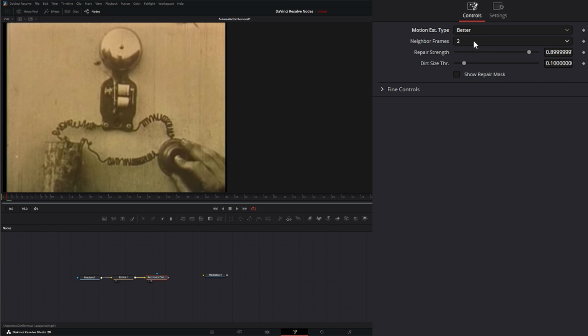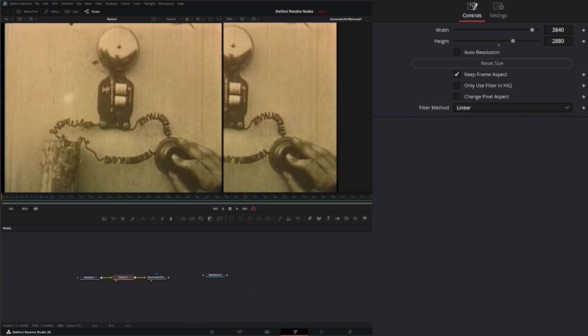Under neighboring frames, this is just how many neighboring frames it's going to look at to kind of judge what is and what isn't dirt. For your repair strength, this is just how strong it is. So if we go ahead and find a place where we've got some dirt, let's go ahead and bring this in a 2x so we can kind of compare.